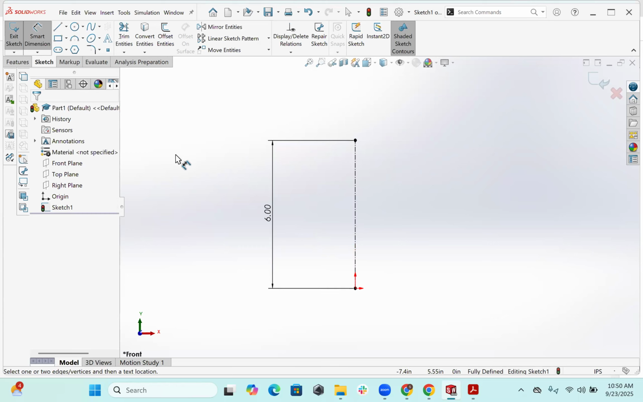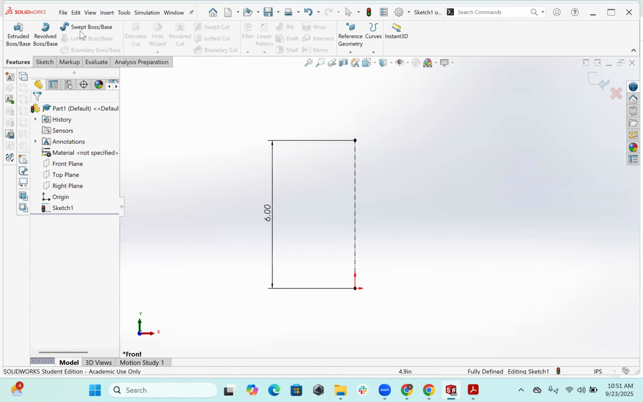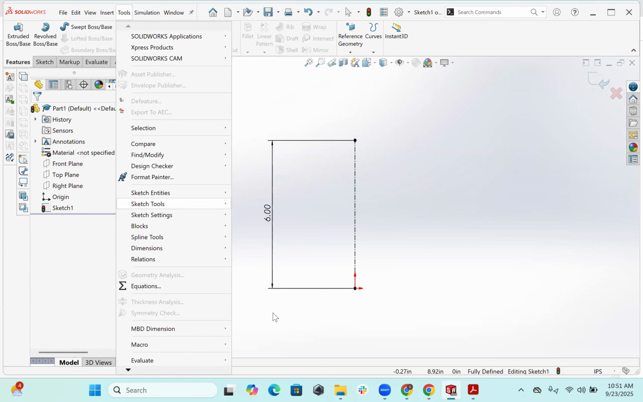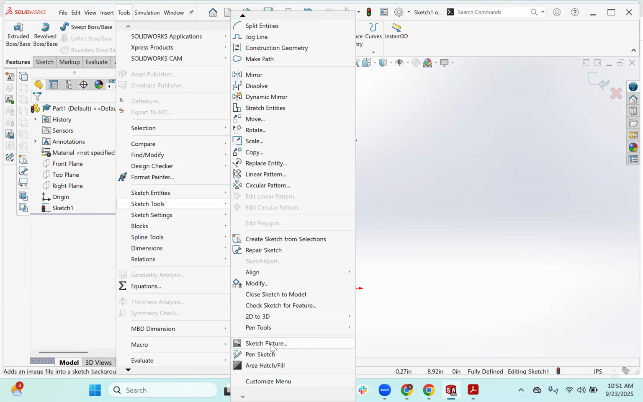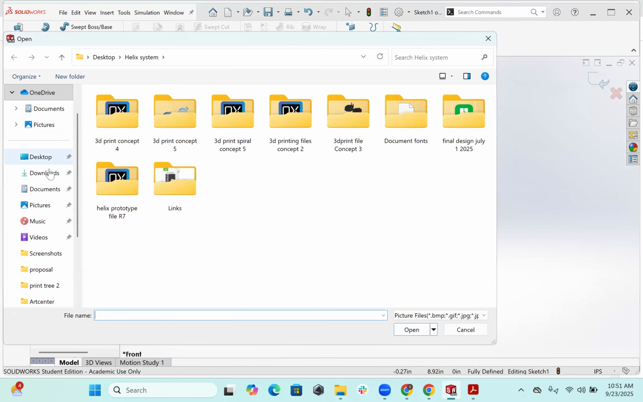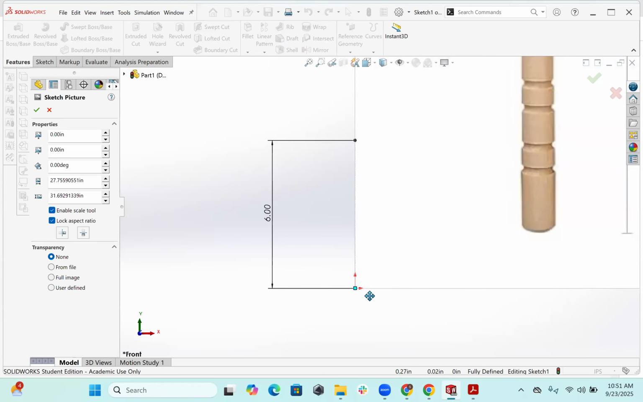Now to bring in the image, if you have an arrow here, you can click that arrow and you can pin it down. Usually this allows you to pin down the Solidworks menus. For example, if this is gone, if you drop it and you pin it, it will stay. So we're going to go under tools and find sketch tools, and almost all the way to the bottom, you'll find sketch picture. And it's going to allow you to open up any sketch or any JPEG file, basically.